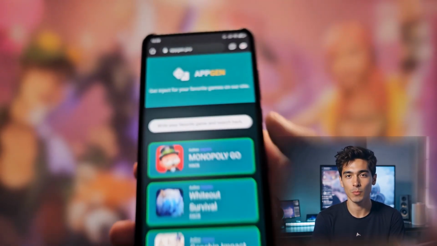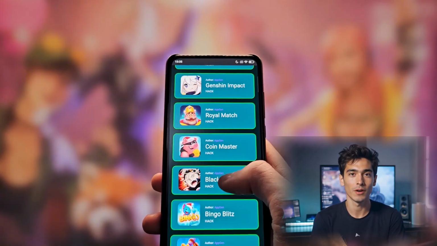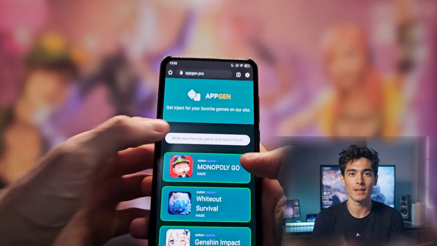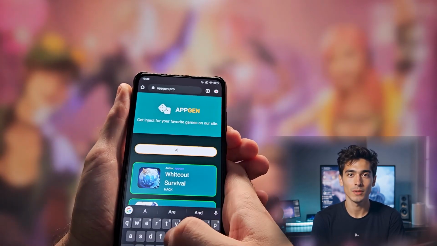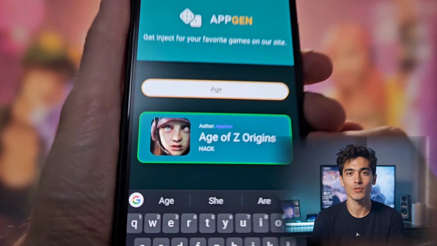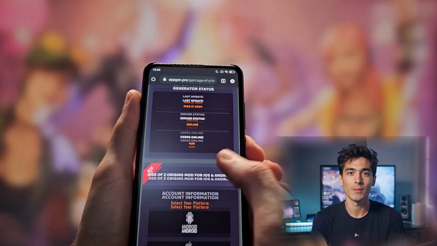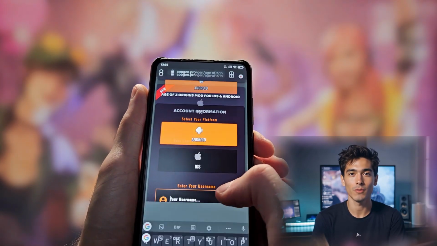Next, open up your mobile browser, Chrome, Safari, whatever you use, and go to the site I'm using today. They've got all kinds of tools and tweaks for the biggest mobile games. Just search for Age of Z Origins on the site, then click through to the generator page. Simple stuff so far, right?